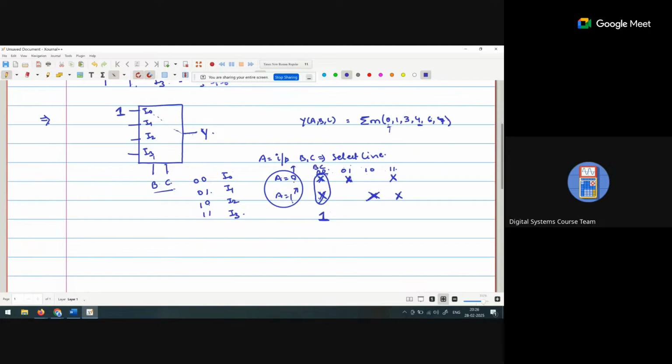Clear? Yes, sir. Now I created it like that. I check that when BC is 0 0, the value of A is 0 and the value of A is 1, both will be considered. If I combine these two, I can write that the value of A is defined as 1 and 0 both, so A plus A bar, and A plus A bar is 1. So what should I connect here at I naught? 1.